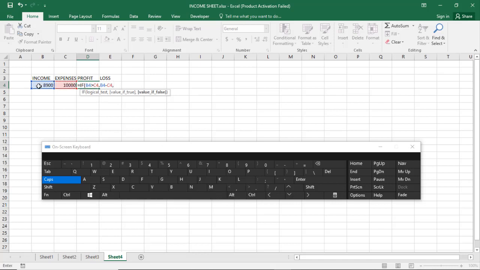If this is not bigger than this, I should be given a 0 value, then you close the brackets. So that's the function you are going to use. If this is bigger than this, then do the subtraction for me, because profit is income minus expenditure. If this is not satisfied, if this is not bigger than this, then give me a value of what? 0. That is the meaning of what we have done.